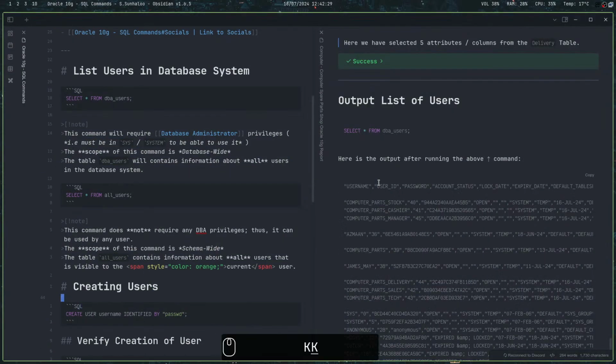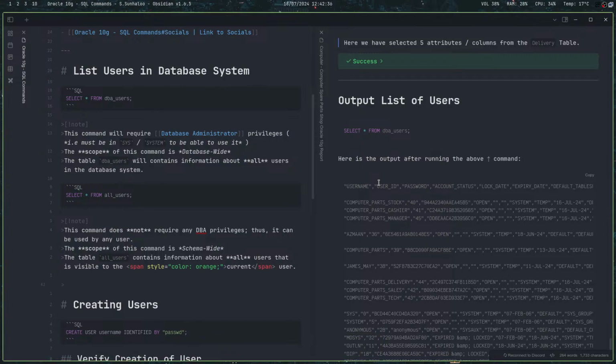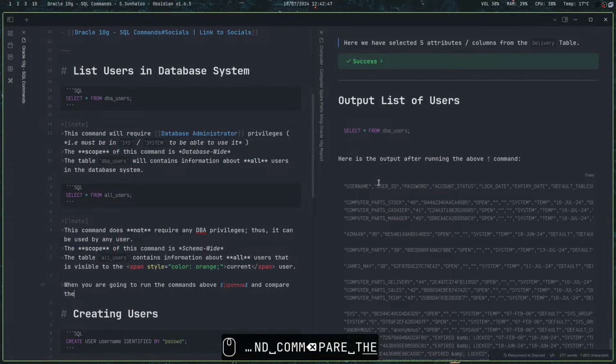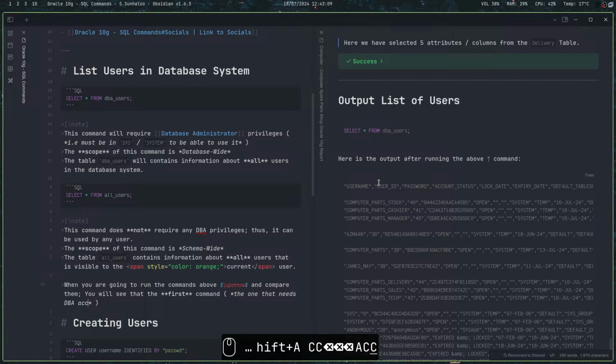So I guess when you run the commands above and up arrow and compare them, you will see that the first command, the one that needs DBA access, will provide more information.